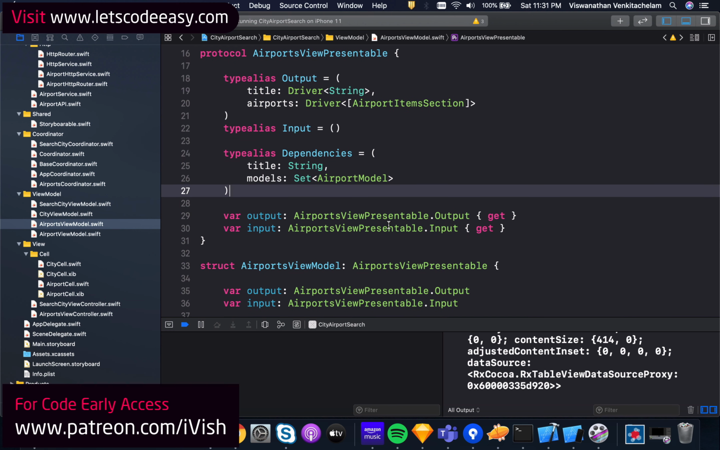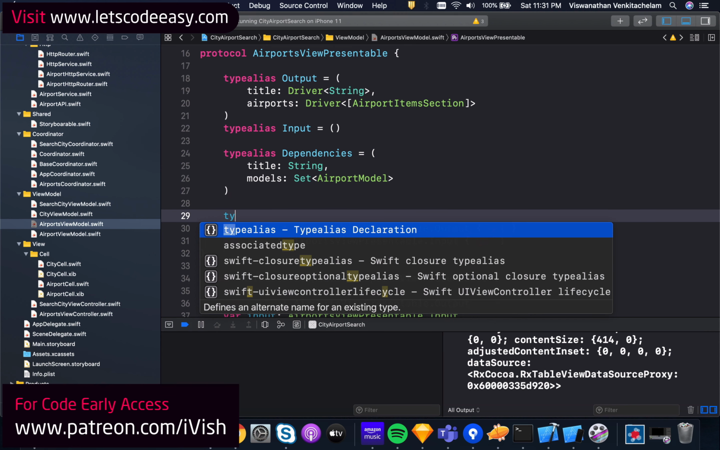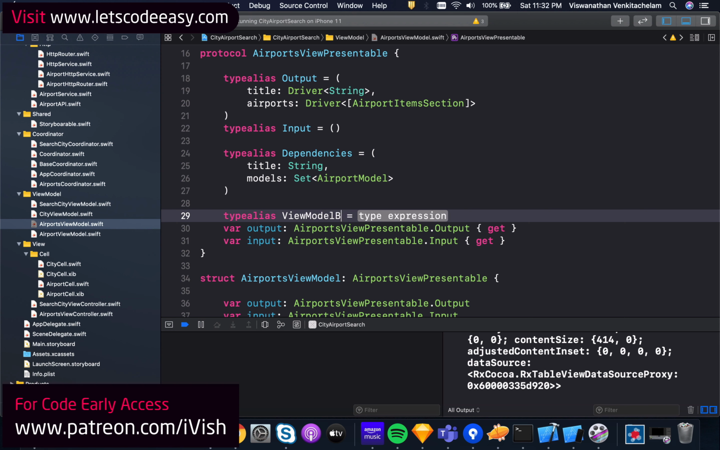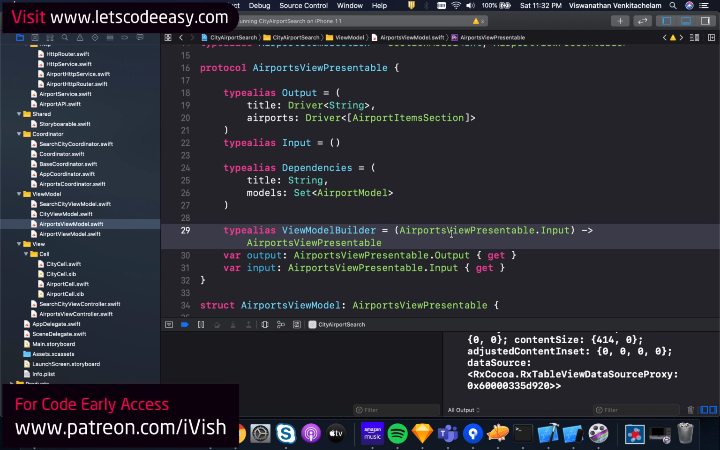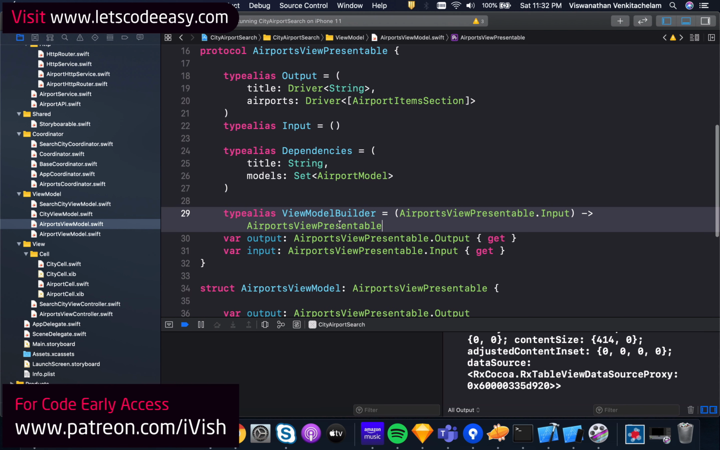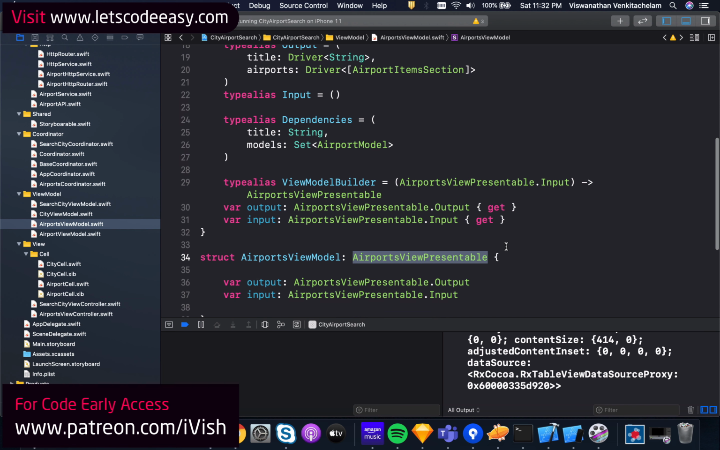So these are something we need to create. One more thing, the type alias ViewModelBuilder. We need that ViewModelBuilder. This is what is actually going to build your view model. It is going to accept this specific type's input. We don't have an input yet, but I'm just keeping it because once you have something here, we need to pass that input here while creating that view model, and it's going to build your view model, which is this type itself. It's going to build you AirportsViewPresentable. That is the view model's protocol representation, the presentable. That's what it's going to create. It takes an input, creates a view model. That's nothing but a closure that we are creating.